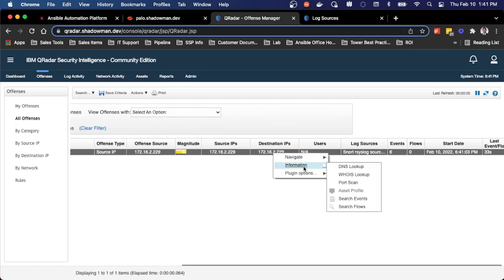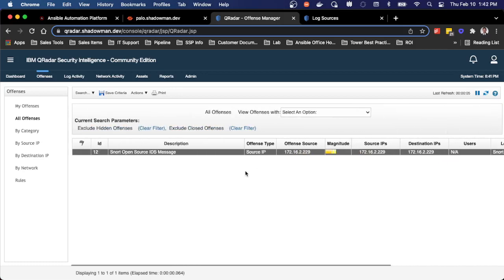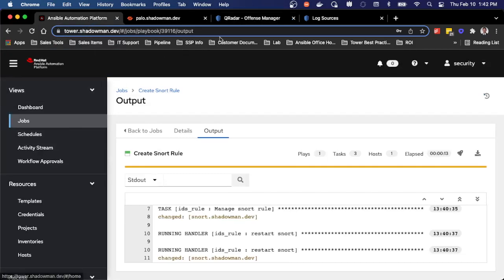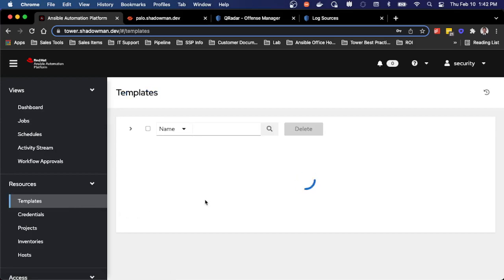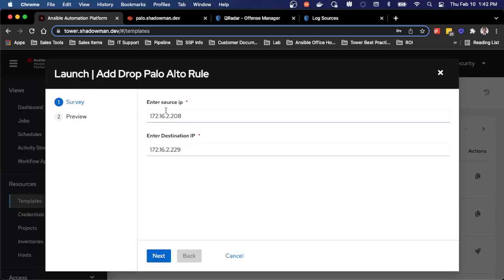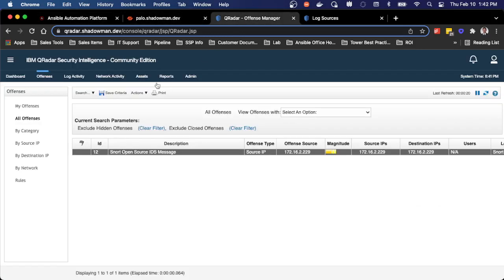I can then decide to take action. So if I want to look deeper into it, I can. But in this case, I've decided, yes, this is a threat and I want to respond to it. Once again, fortunately, because I do know what's coming in from Palo Alto, I know the exact IP address, I could actually go ahead and block that particular, or drop that particular IP address. 208 and 229 is my host and destination.